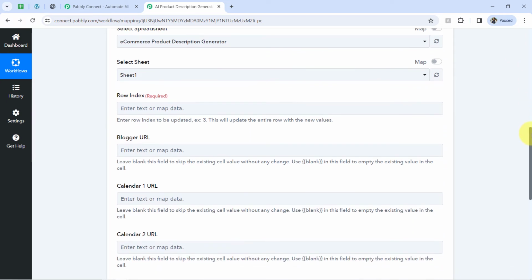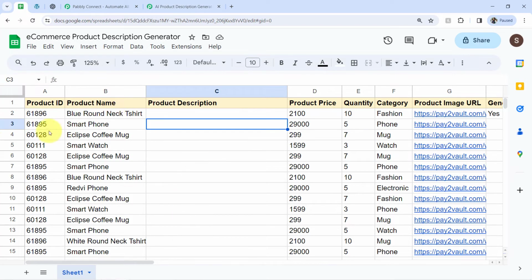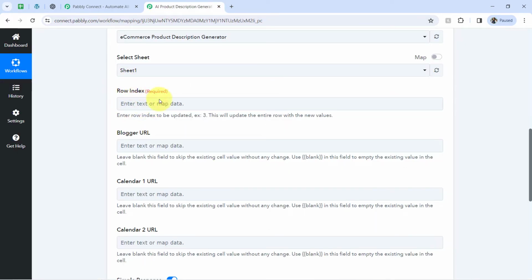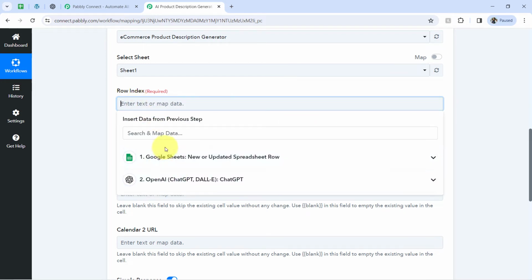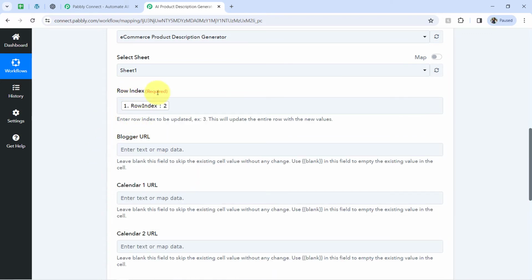Now it is asking to enter the row index to be updated, example 3. Currently I would like to update row number 2, so I am going to provide row 2 only. And next time when our automation executes, I want to update row number 3. So how will my automation get to know the row index? Again we are going to map it instead of providing it manually. And from where can we map? Remember, we have already captured the Google Sheets data in which we have also got this row index. So yes, you can map the row index from the above step data.